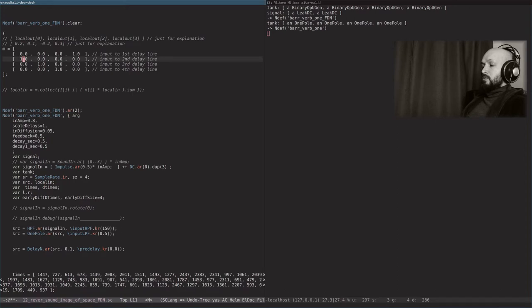For the second, we get the output of the first delay line, yeah? And so on. And vertically, it can be interpreted as how much this first delay line will be fed to all other delay lines, yeah? Okay, I hope this is clear.